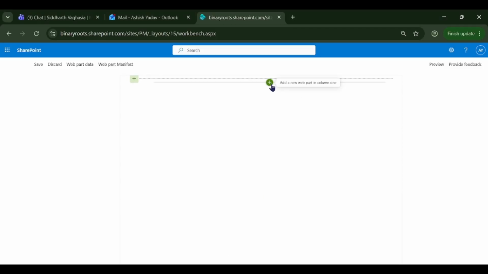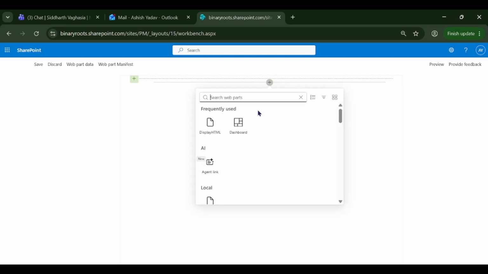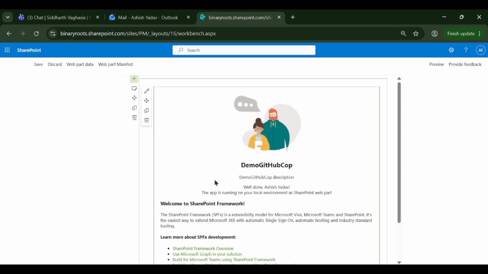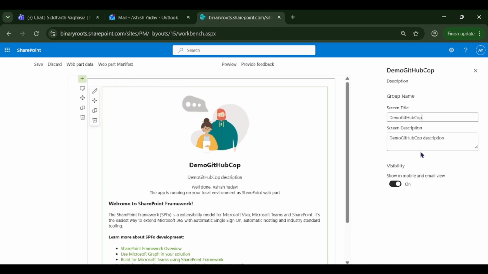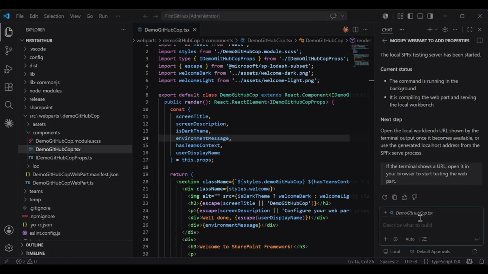So this is my local workbench where I can add my web part. I think it is something like demo GitHub. So the web part has been added. I will go, yeah. You can see the two properties. It created two properties for me. We can further give instructions to GitHub Copilot on what you need to do, but I will cover that in some other video. This was just a simple demo of how to use GitHub Copilot with an SPFx web part.